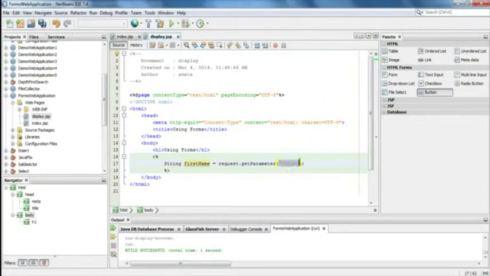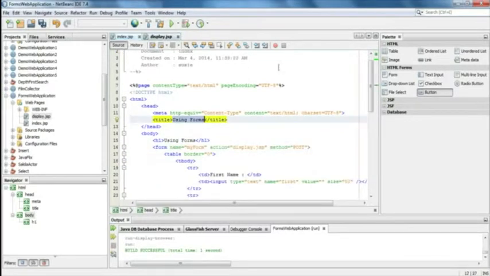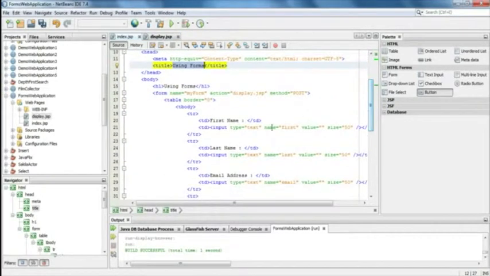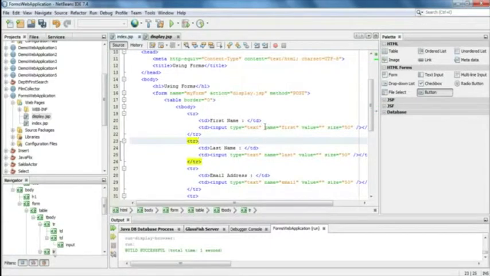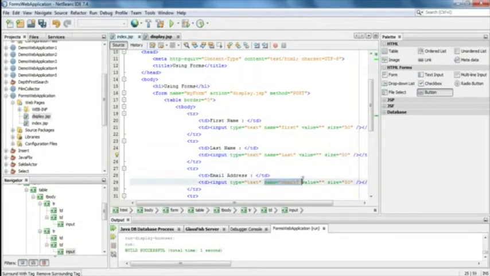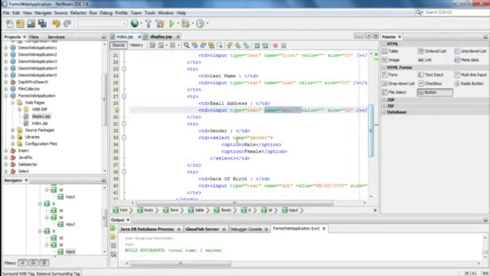Well, I want to get the first parameter value. How do I know to use the word first here? Because that's what the element in the form was named, first. Okay? I want to get the value that was input into this first input element. Then I want to get the value that was input into the last input element. I want to get the value that was input into the email input element, into the gender drop-down selection list, and into the date of birth input element.